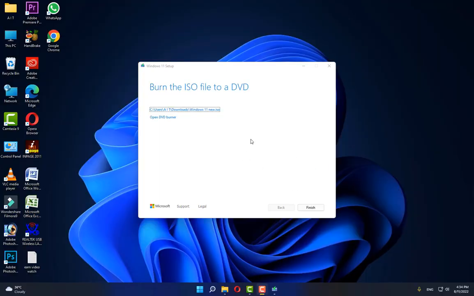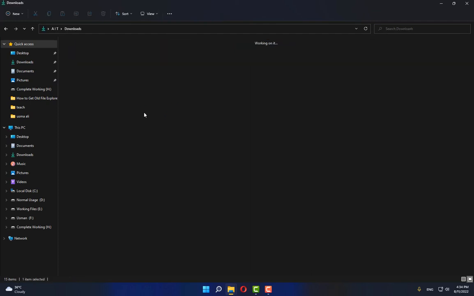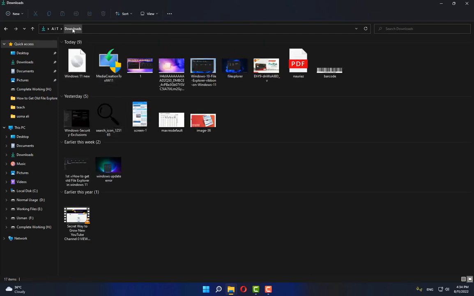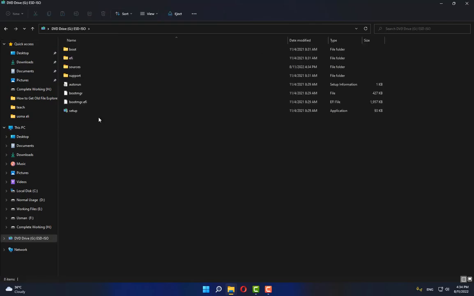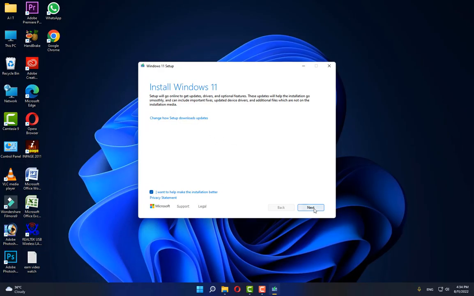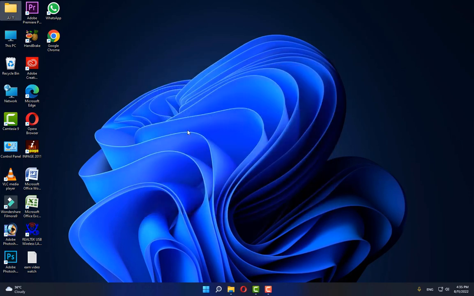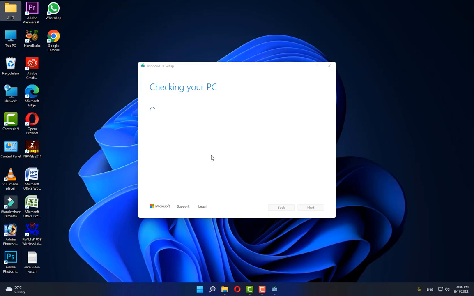Okay guys, after completing that, click on Finish. After that, go to your save location. In my case it is in the Downloads section, so open it. Open Setup. Now after that, click on the Next button. Now after that, it will automatically restart your computer, and after the restart, your problem is fixed.